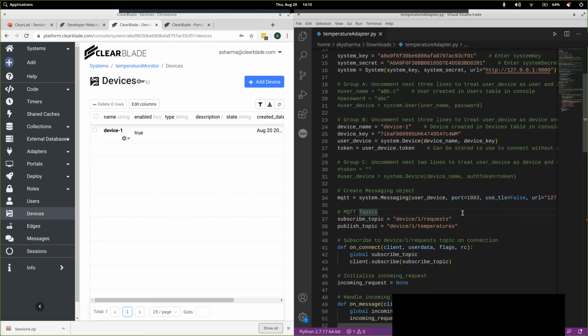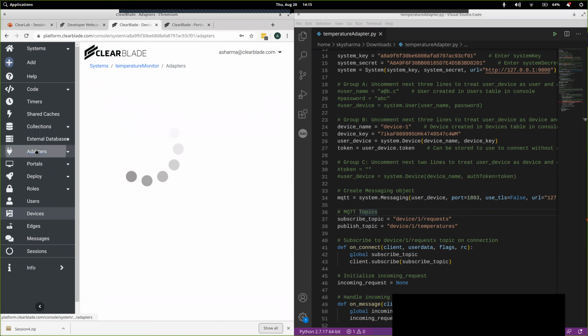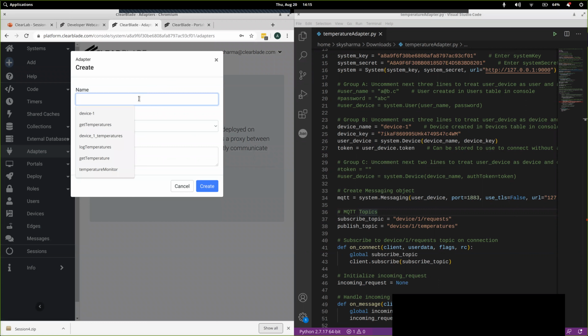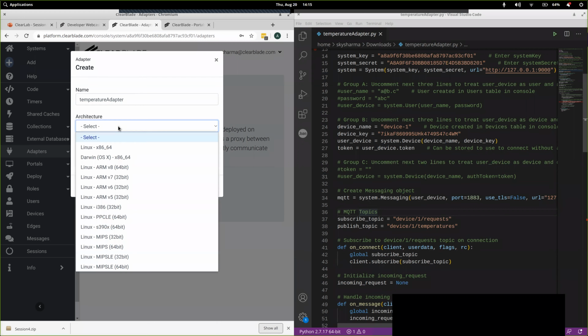Okay, so great. Our Python code is ready to deploy as an adapter. So the next thing we'll do is go to your console home, go to adapters, and add an adapter. Call it temperature adapter. Now you understand this name. This is going to be an adapter. Now, before you create, we need to choose our architecture. Where is this going to be running?